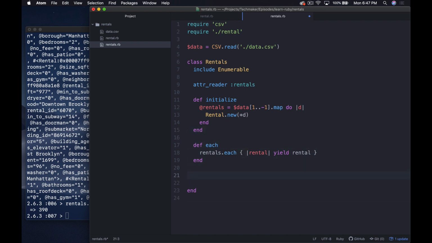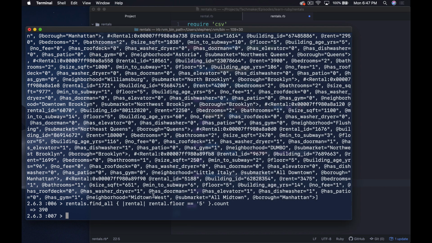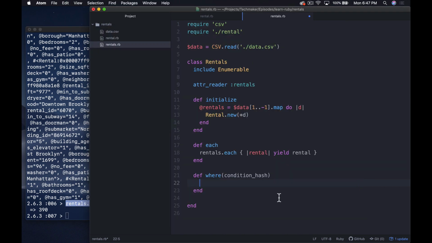So let's write a new method, and I'm just going to call it where, and it's going to accept a condition hash. And what I'm going to do is say something like... How can I do this? So just to get this working, let's look at that last example that we did. I'm going to copy this. So find all. I'm going to just comment that out.